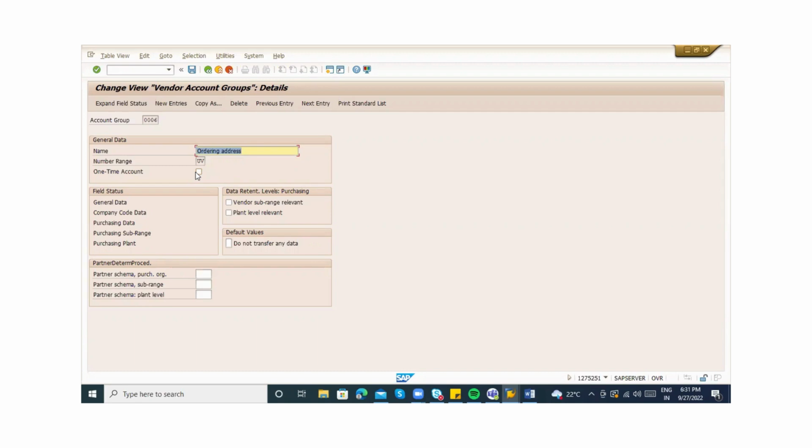For this purchase order, whatever the one-time vendor address is, we maintain it manually at the PO level. When the PO is closed, the vendor address which you maintained is closed. Next time when you create a new PO, again you need to enter the vendor address, because it might be a different vendor. So this is meant for instant vendors, which are irregular vendors. That's the purpose of the one-time account.